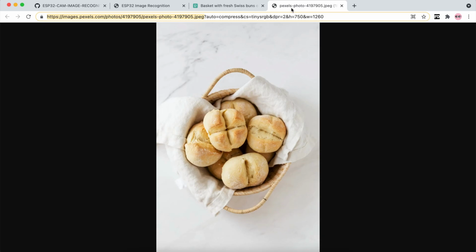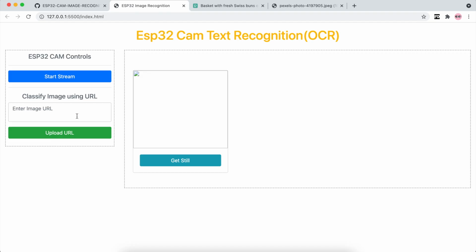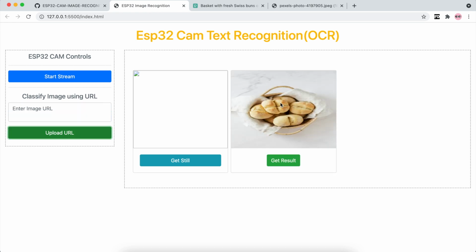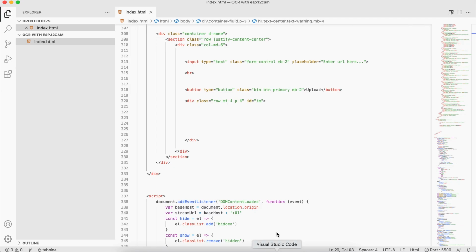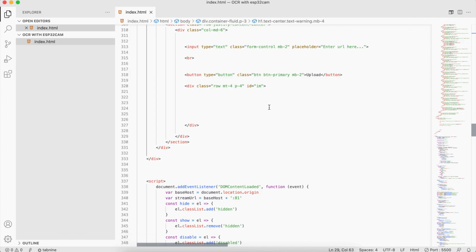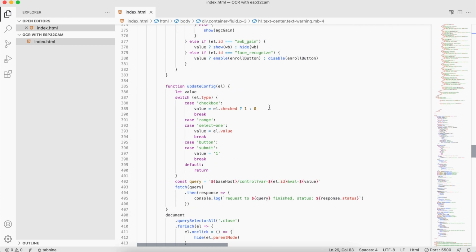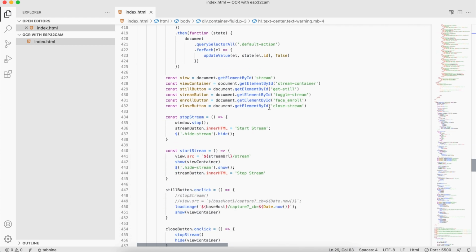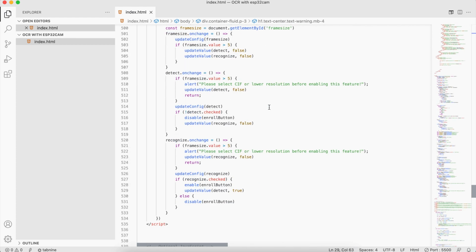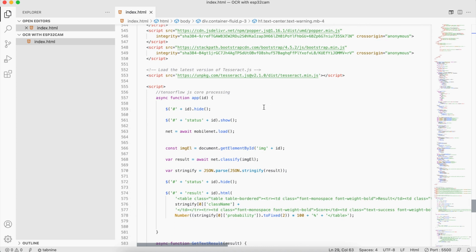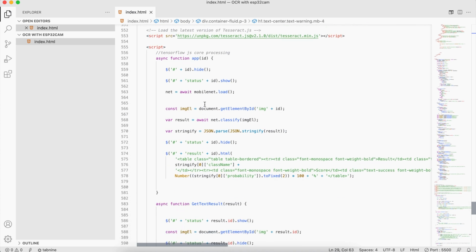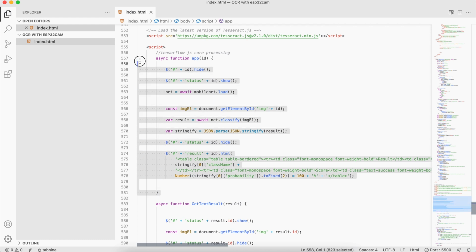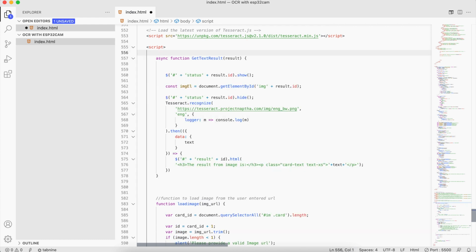So just like the previous project, every time we add a URL, it gets added in the container with a picture and a button that says get result. Alright, it seems okay for now, but we need to get this function triggered every time someone clicks on that get result button. So to do that, before we do that, let's get rid of this function. We don't need it anymore.